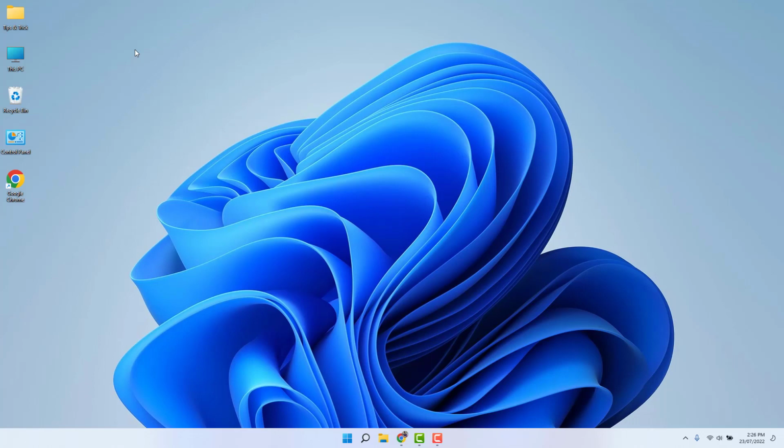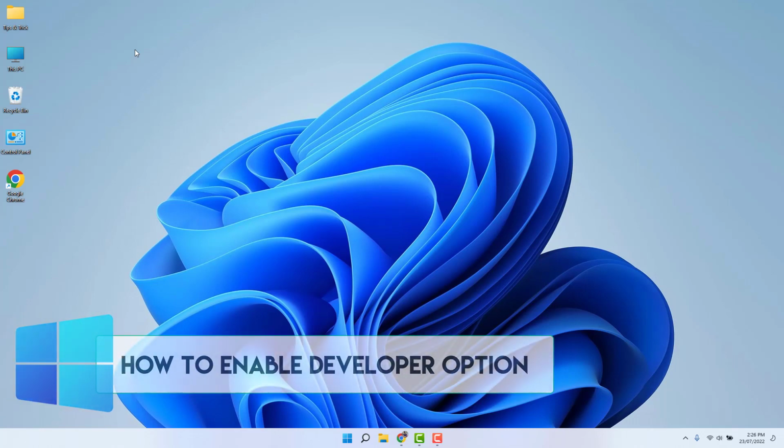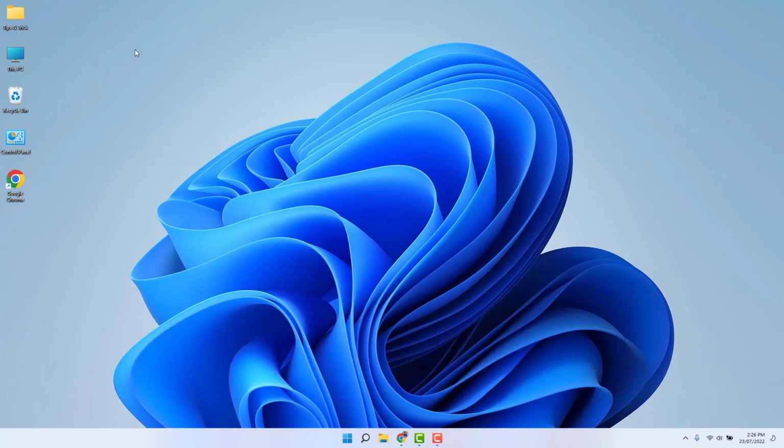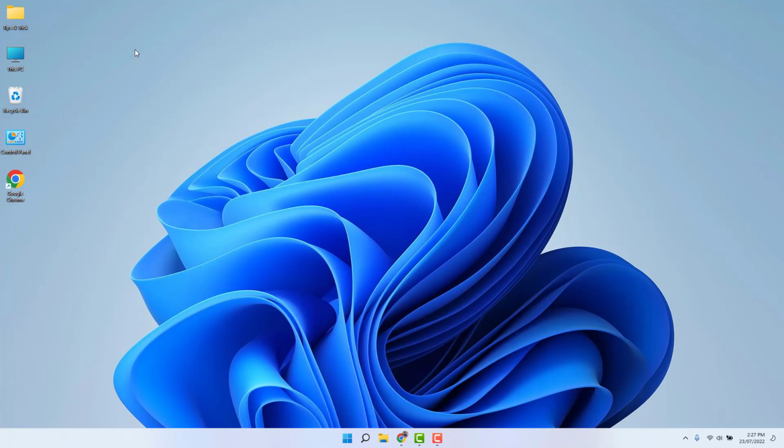In this tutorial, I'm going to share with you how to turn on developer option in your Windows 11 desktop or laptop. So let's take a look how to do that. Maybe in some cases you're looking for how to turn on developer option. In order to do that, it's really very easy and simple.